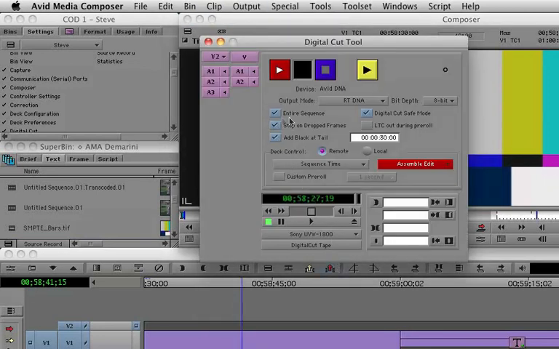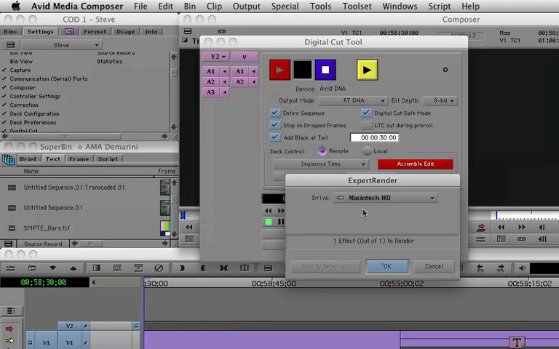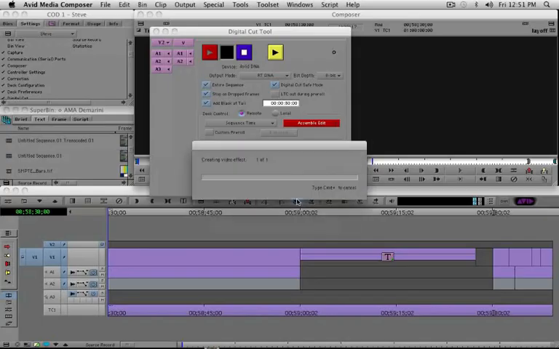Output, digital cut, double check that we've got entire sequence, stop on drop frames, add black at tail, assemble edit, and hit the record button. It's asking us to render something. We say OK. It always warns you and renders for you so that you know you're ready to lay off properly.